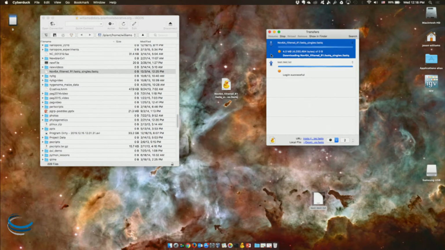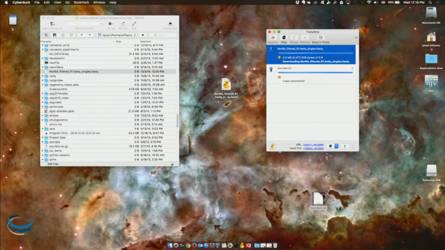This is really nice because if you want to cancel something, or you want to restart it, or you want to make some adjustments, you can do that. So you have the ability to stop, resume, reload.